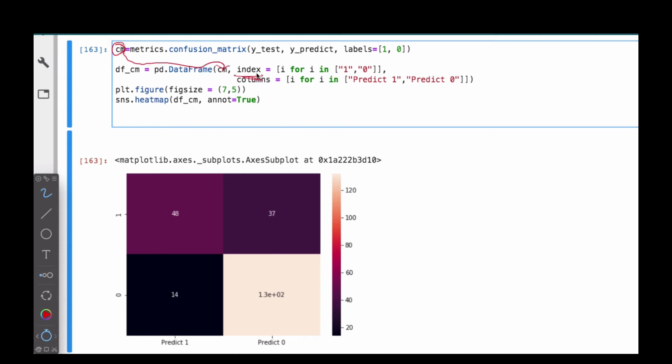And then the index, right? I'm setting the index. If you remember, in the pandas class, we learned how to set an index. So I'm setting the index to be 1 and then 0. That is the labels that I have, right? And then my prediction, that is the column, I'm setting it to predict 1 and then predict 0, and that's what you can see over here. So these are the labels that I have inside there, which is 1 for diabetic, and 0 for non-diabetic.